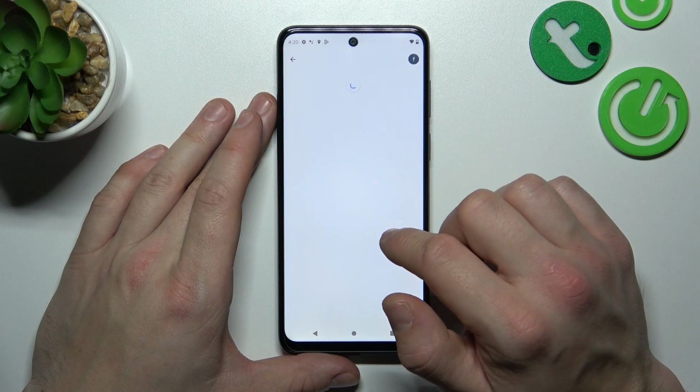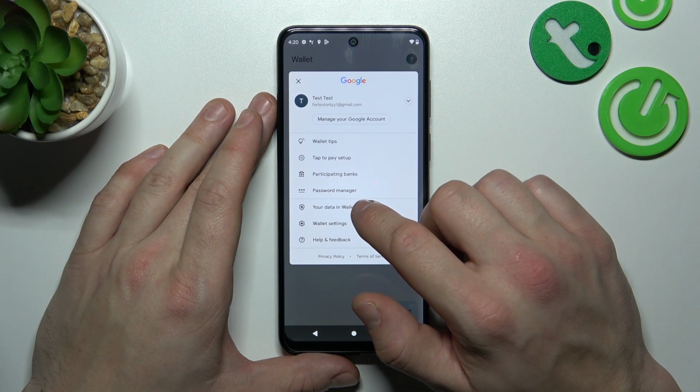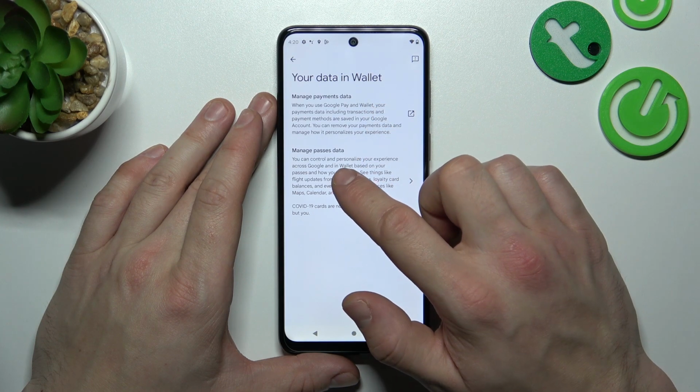Next you can go to Password Manager, where you can manage your passwords. Then you can go to Your Data in Wallet, where you can manage payments data and passes data.